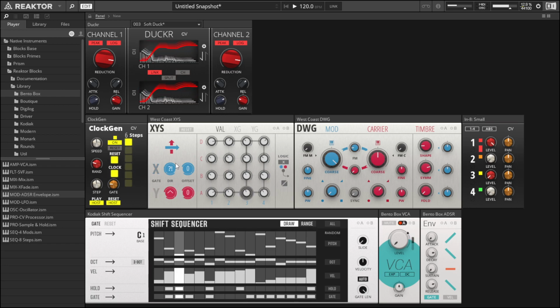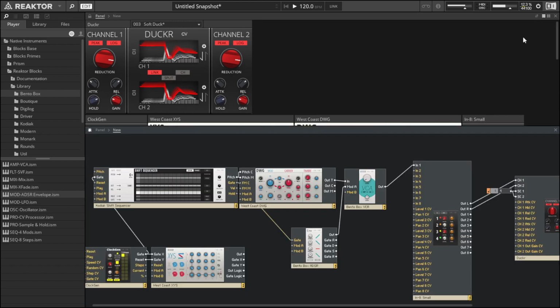Let's see. For the XYs, we can use this for essentially modulation. So we can do like, that's on the carrier. Let's do it on the modulator.